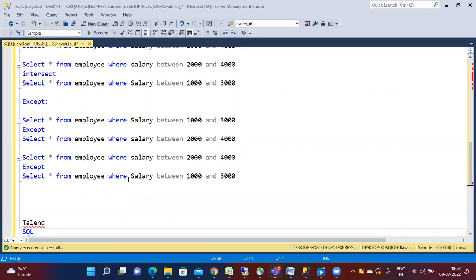When you want to compare two tables, or check the data from two tables, and you want to combine them, you can go for union. If you want to know the records which are there in both tables, go for intersect. And if you want to know the records which are there in the first table and not available in the second, go for except.